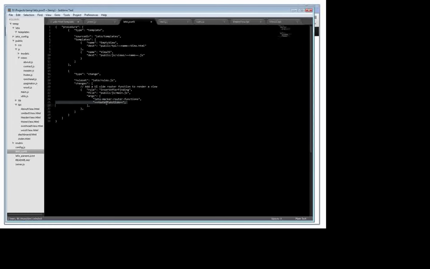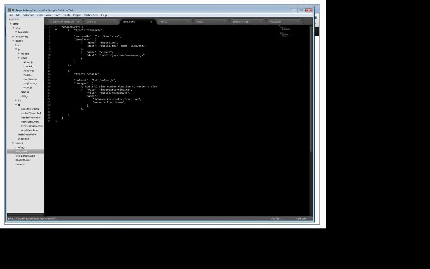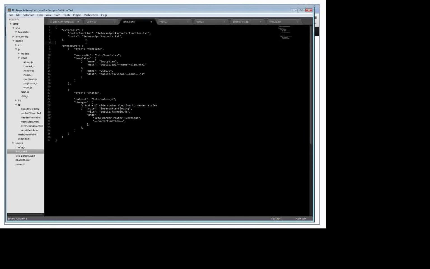But you can see that this router function is actually in markup language. We're using the Leto markup. So router function is a variable that's going to be filled in by user input, or we can manually put externals to be loaded. And so let's do that. We're going to put this outside of our procedure. Externals allow you to load some text from whatever file you want as a template, and basically treat it directly as markup language.